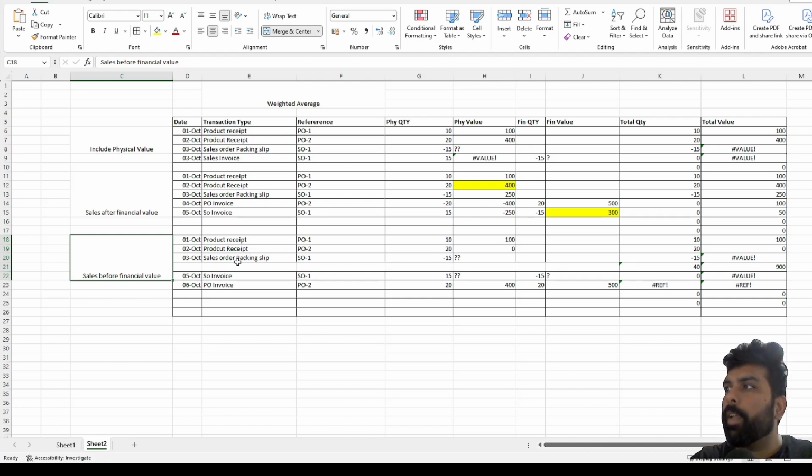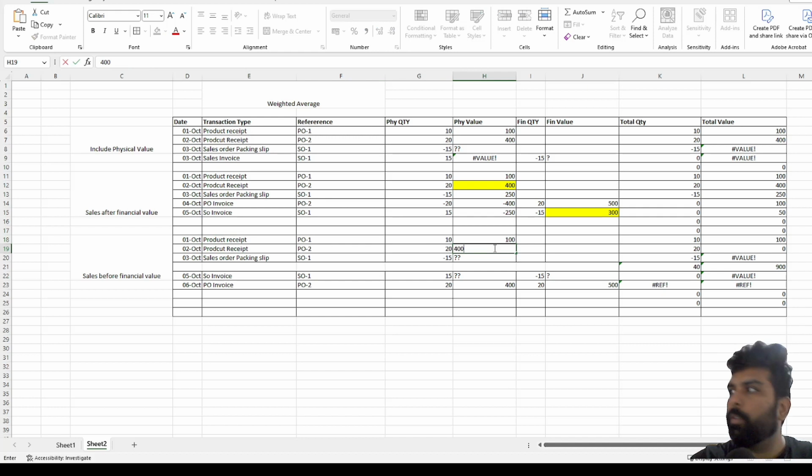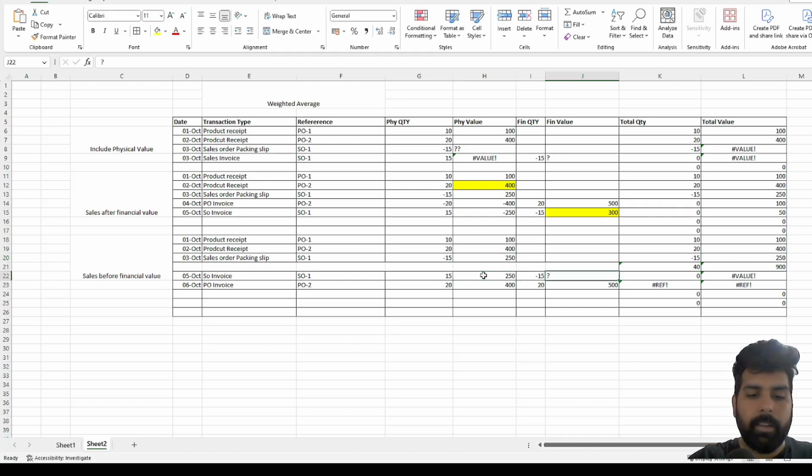Okay, now in this scenario, what I'm going to do is similar to this scenario for the third product. Let's say we have done the product receipt with the 100 and let's say the 400 value, right? And then done the packing slip and even done the sales order invoice. So what will be my expected value here? It will be 250, and here also it will be 250 only when the financial value gets updated.